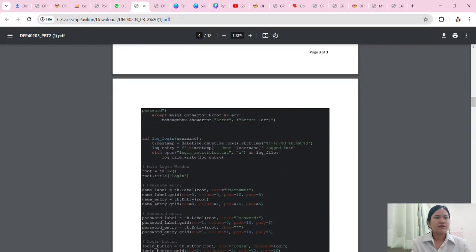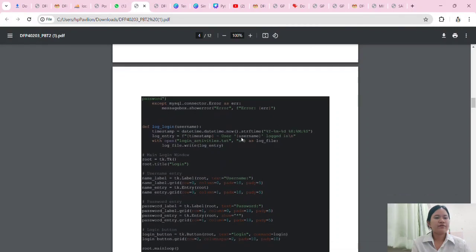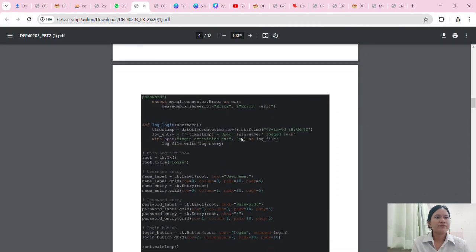So here is the timestamp for the user when they log in. All the timestamps of logins by users will be recorded in the login_activities.txt file.